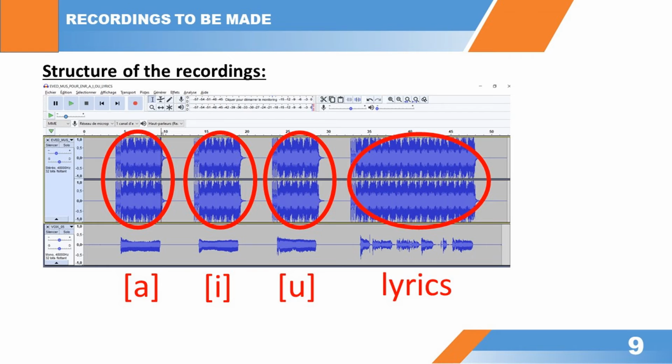The file EVED mus pour en AI ou lyrics that I advised you to put in your session and to listen to during the recordings serves as a reference to make long and well-spaced recordings. However, if this audio file annoys you, you can press mute on it or delete it from your session. And if you decide to record yourself without the music, make sure that the sound produced for each vowel is longer than 5 seconds and that the text part is longer than 15 seconds.